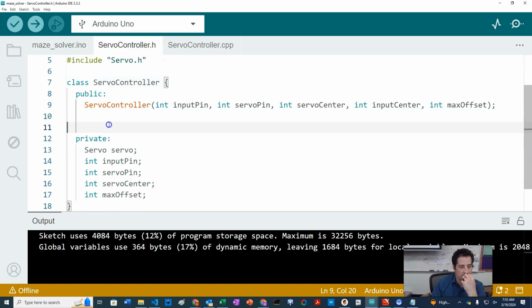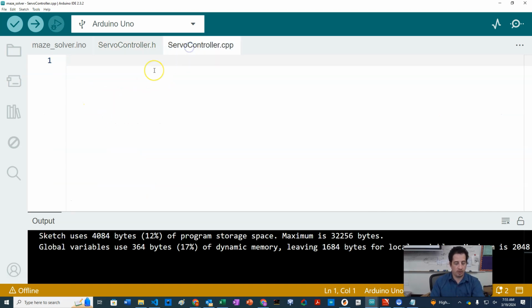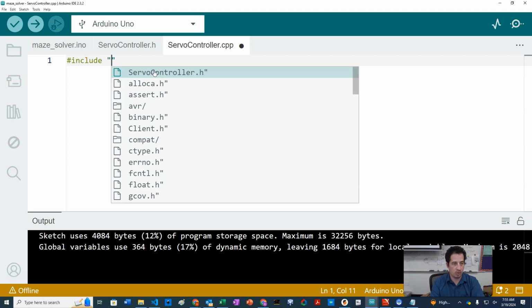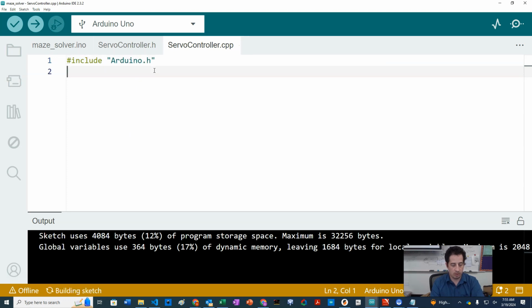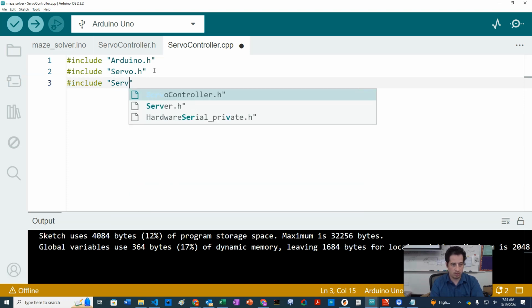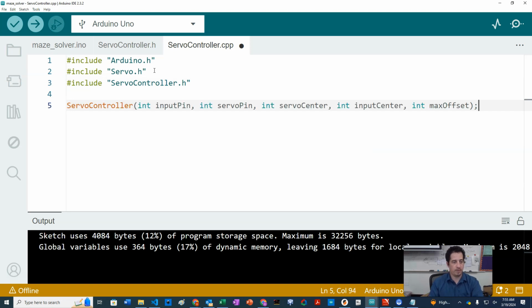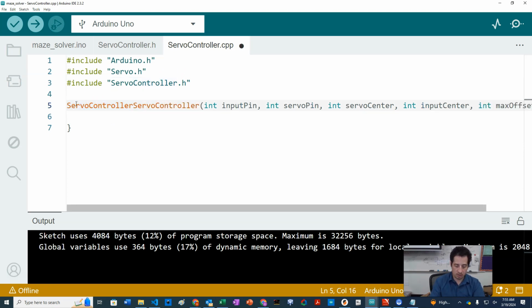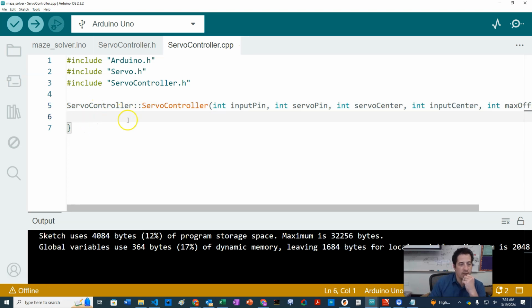Now let's come over to the .cpp file. We're going to say #include Arduino.h, #include Servo.h, and #include ServoController.h. Now we're going to define this constructor, and then we have to tell it that it's from that object. The way we do that is by using the scope operator, telling it that it's from that scope.